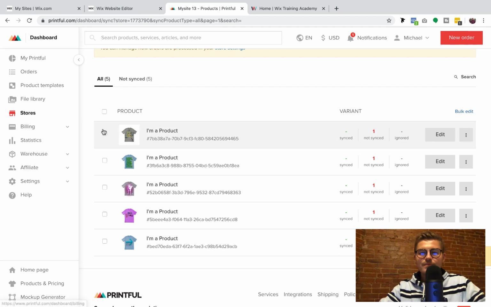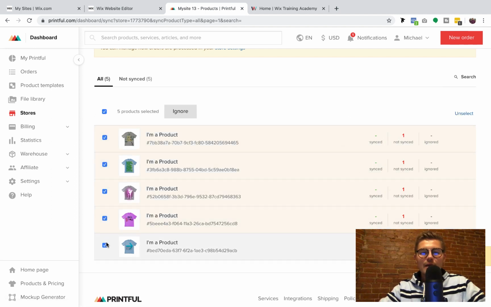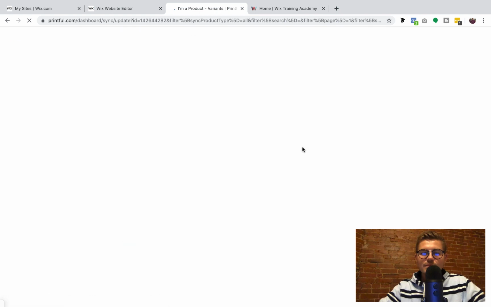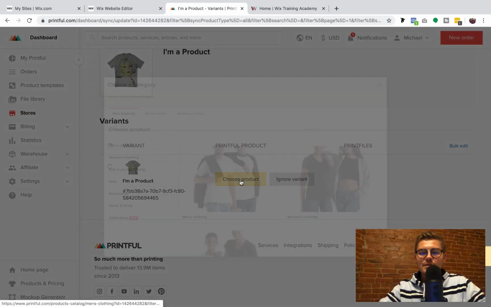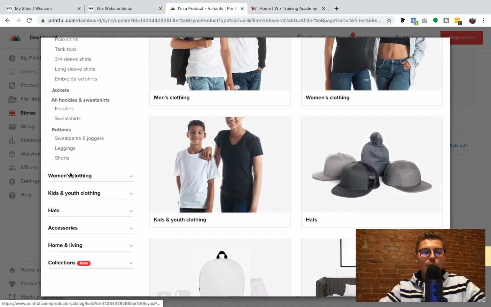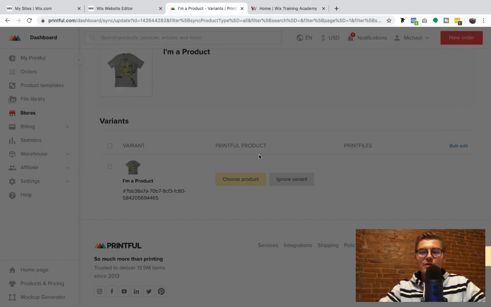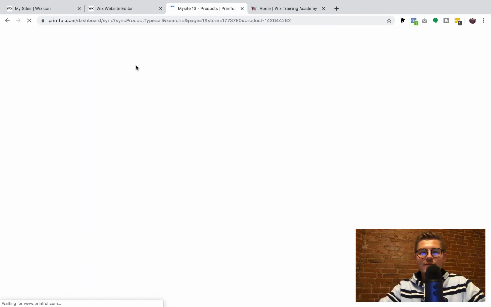So what you can do is you can click on them and you can unselect them. You can come into here. You can edit them. And you can choose the product. And then you can choose what type of product it is. You're going to have to sync it. So you can see there were no synced products currently. And there's a reason for that.